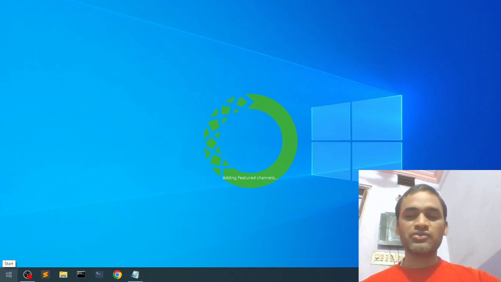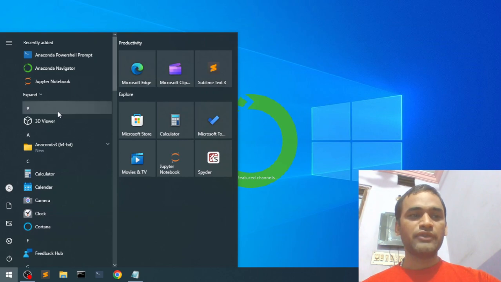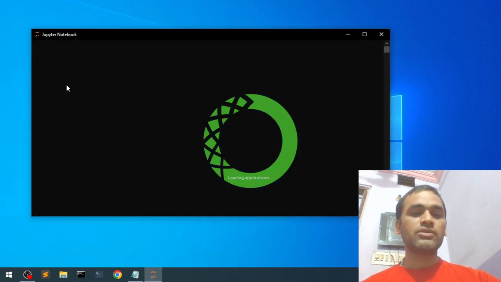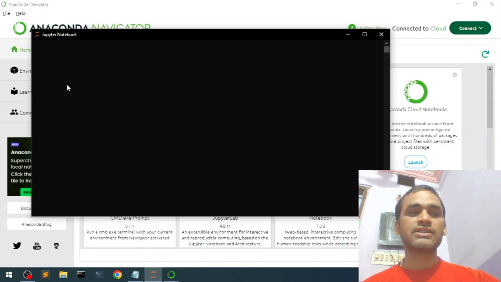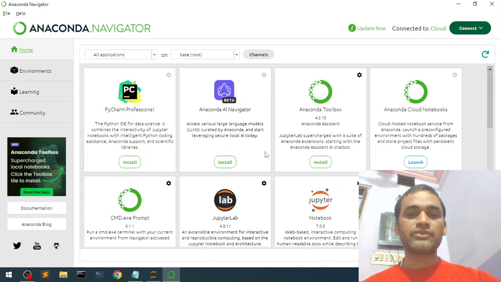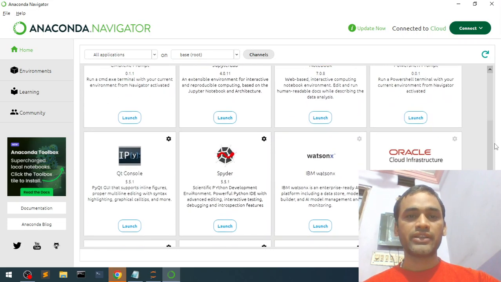So really cool stuff. In the meanwhile, if you would like to use your Anaconda Jupyter Notebook, you can launch it and this will start a new server. You can see this is just trying to start. So this is Navigator. This is asking whether you would like to upgrade it to the latest, but I don't have to right now.